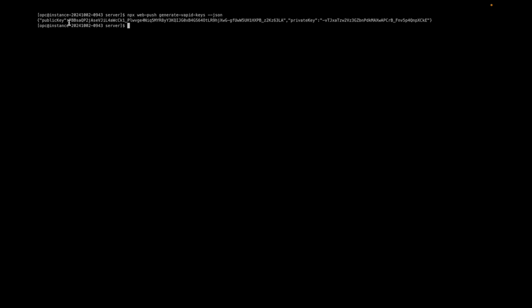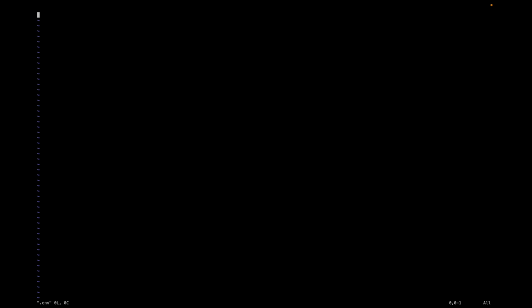Now let's generate our VAPID keys and set up our environment variables. To generate our VAPID keys, let's run the command npx web-push generate-vapid-keys in JSON format. So now you can see this is our public and private key. Copy this and store it in a notepad. Next, we will create a .env file in our project. To do that, we can do touch .env, and let's open this file. So we can do vi .env.